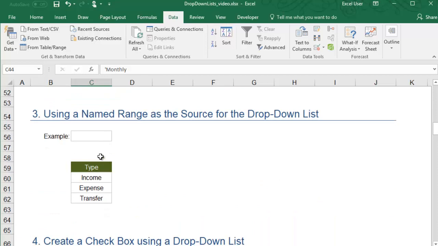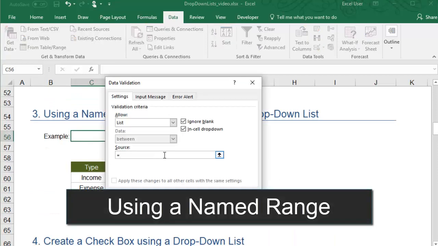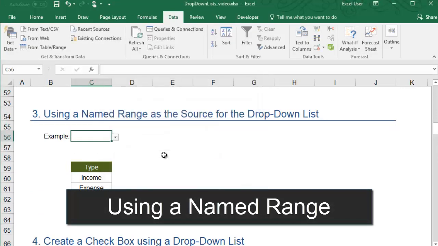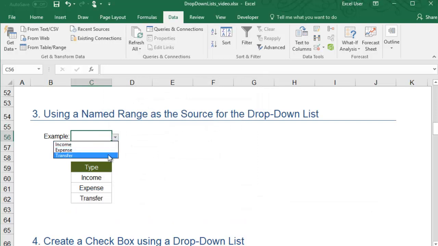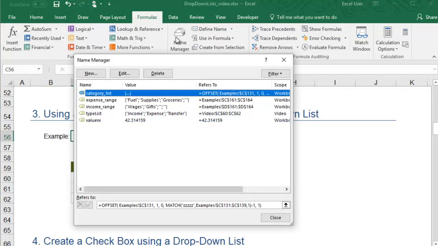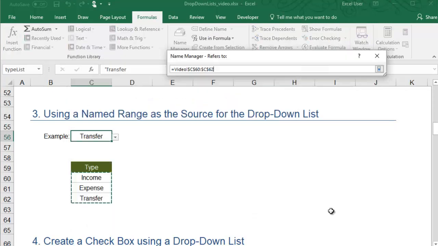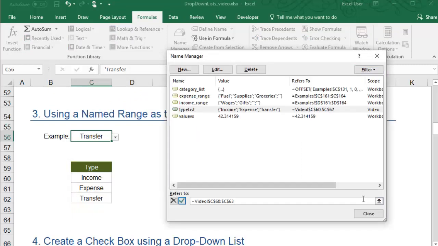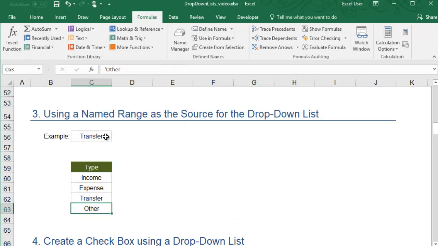Referencing a range for your drop-down list gets even easier if you use a named range. If you go to Formulas, Name Manager, you can assign names to cell references. Then, if you want to update the cells in your list later, all you have to do is update the named range instead of changing anything with the data validation source.